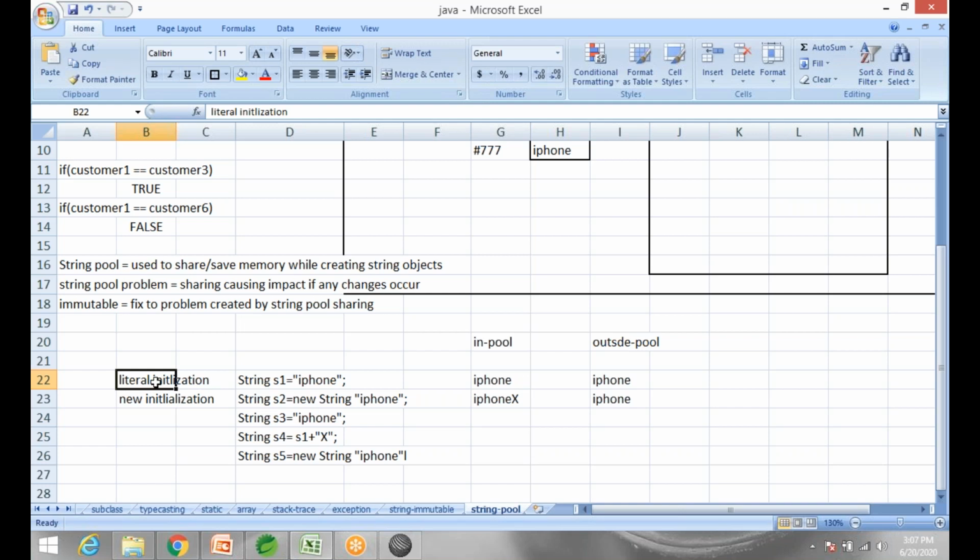The term literal is derived from the primitive data type. In the primitive data type, you do not have anything new, right? Int age equals 20. This is literally a value 20. Is there any reference, new or anything? No. So this is what we call a literal value, and this is a new initialized value. Literal values are usually inside the pool. The new initialization is outside the pool. Remember that difference.